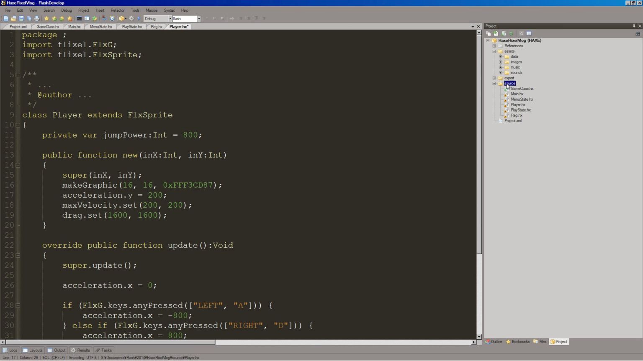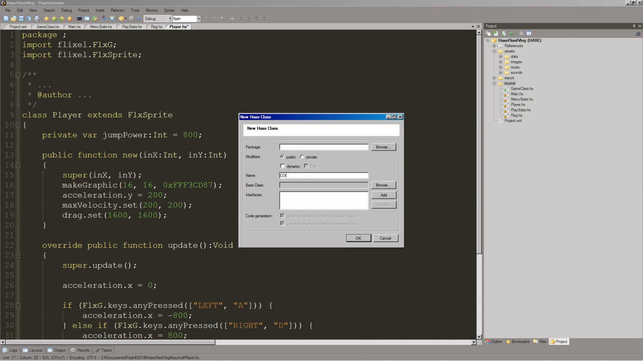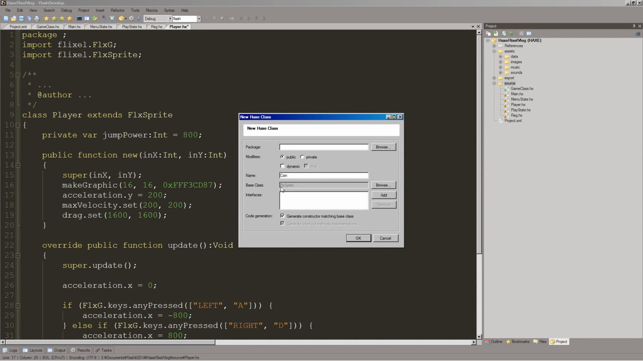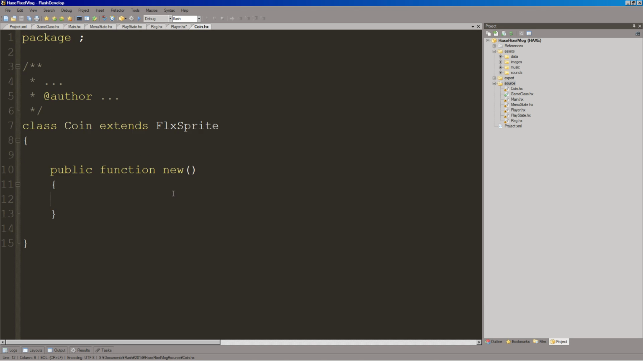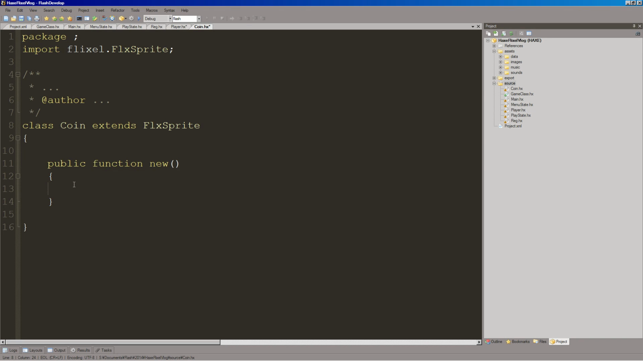So let's make a new class. Let's call it Coin. Browse. If I just type sprite, I think it'll come up. Yeah, there it is. We want our FlxSprite here. And we'll make our new coin here. So, what will a coin do? Let's bring in FlxSprite here.